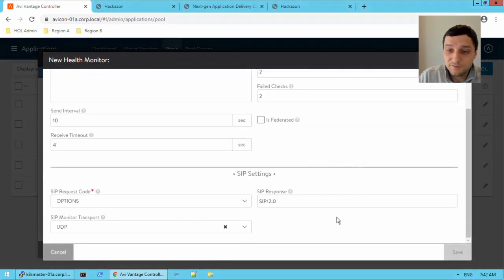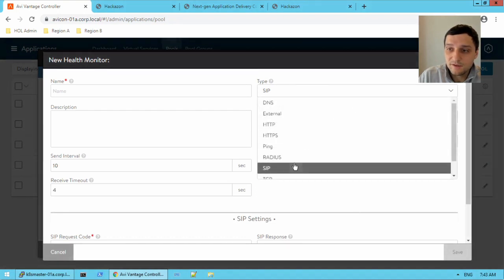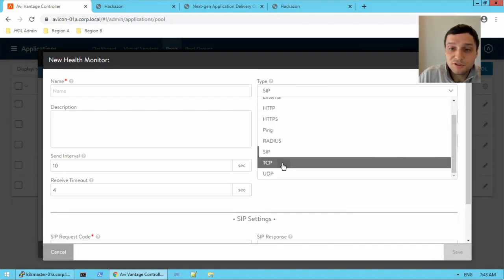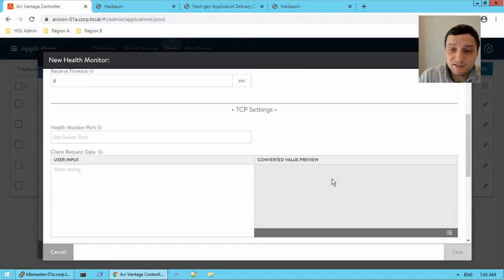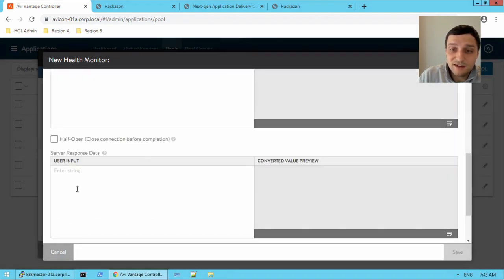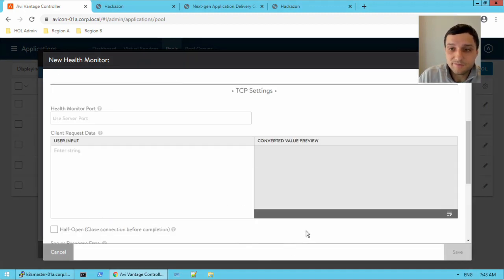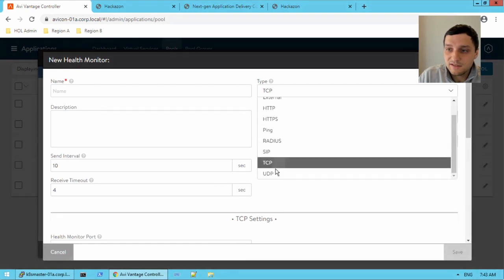SIP is another one. So here are your options for the SIP health monitor. So based off your backend servers, you can modify your SIP response and your monitor transport, TCP or UDP. And then these two are more generic. So it's just going to be a TCP request. You can have request data. You can have response data. You can maybe even only expect a half open connection. Send a TCP connection. As long as it's half open, we're happy. All right. And similar with UDP.